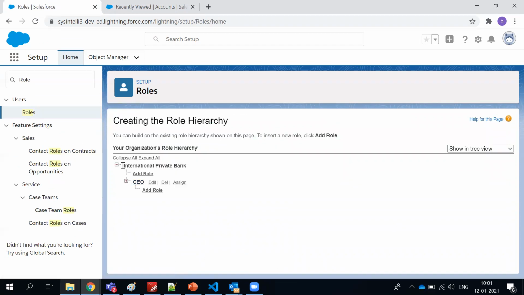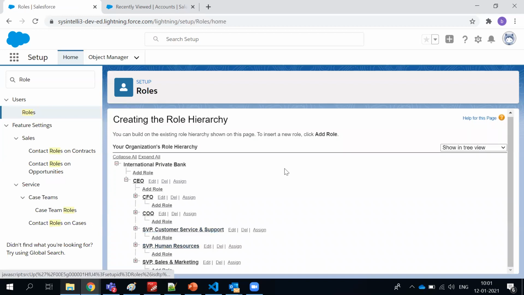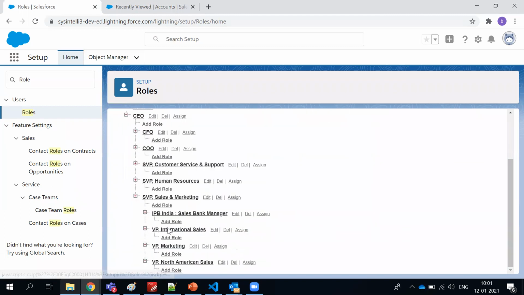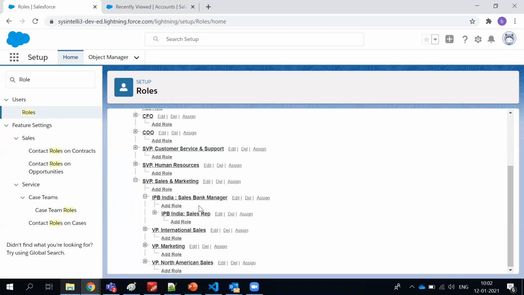So this is the company name at the top, your CEO role here, and under that, if I have created someone called, look at this, IPB India Sales Manager, I've created under this one. Any records created by the sales manager can be seen up to the CEO level, but whatever the CEO is creating, he cannot see, right? So this is how we have set the roles. By setting the roles, it will help you decide who should see what.